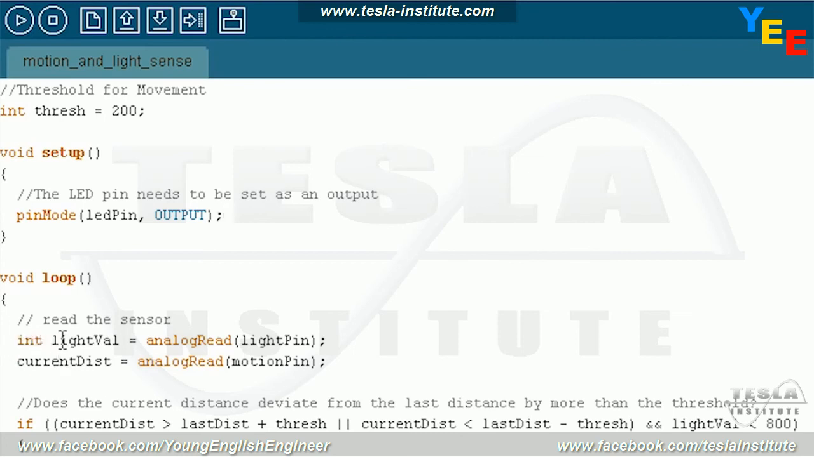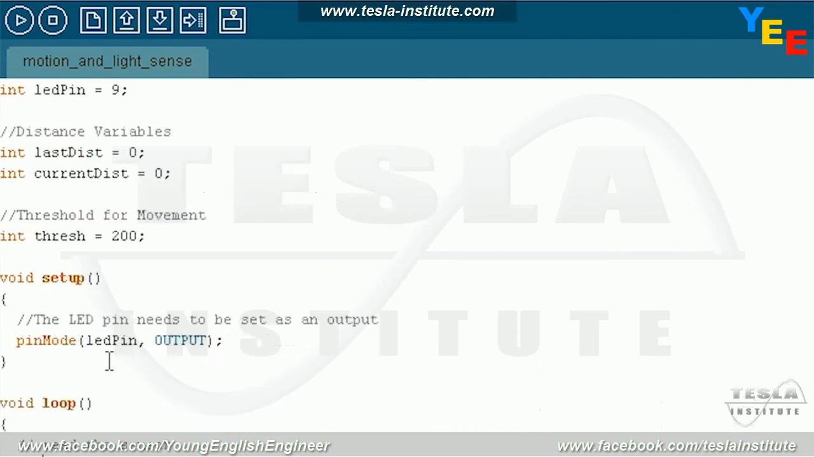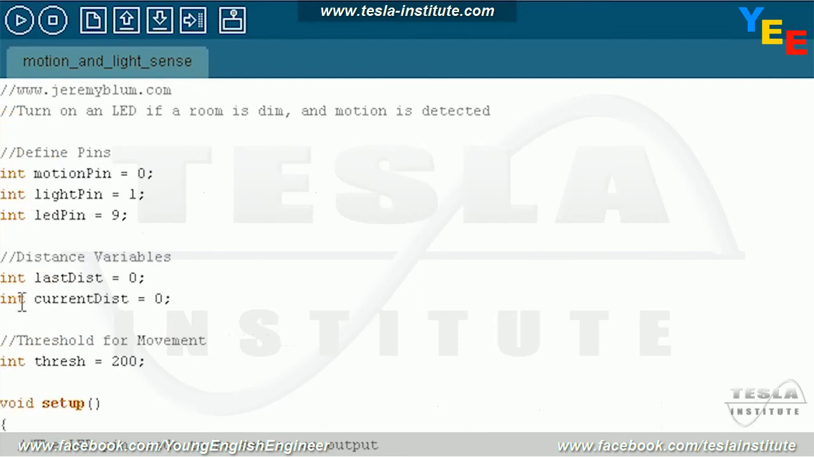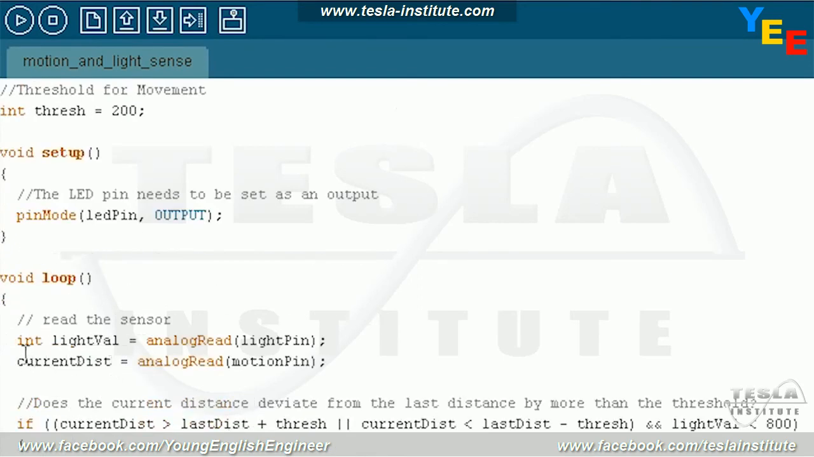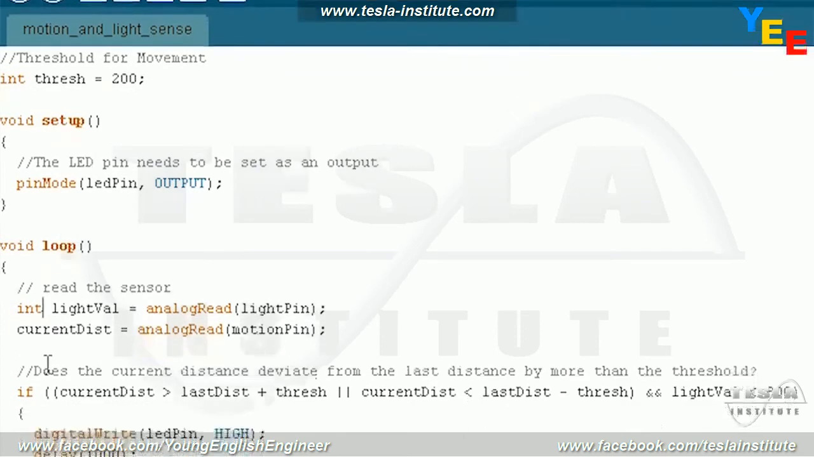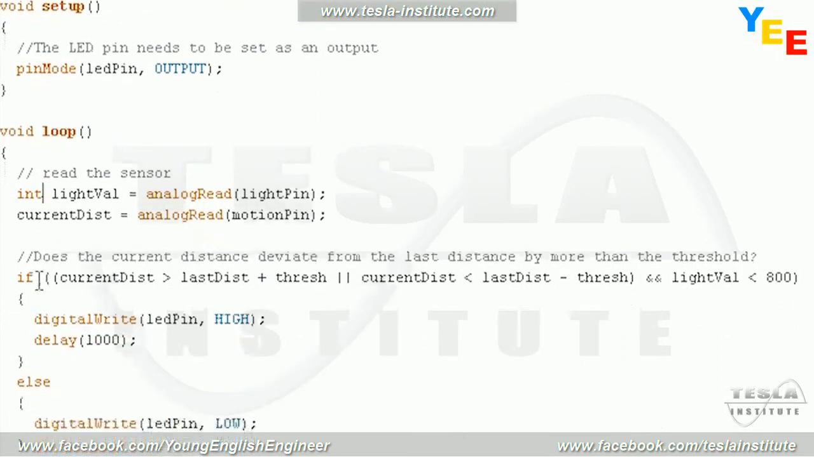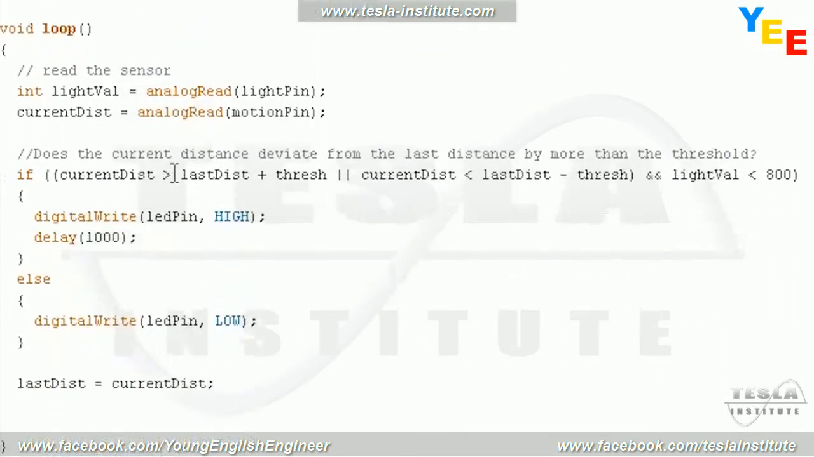So first off, we're going to read our light value in from the photodiode using analog read, just like we did before, and we'll read in our current distance from analog read motion pin. Note that here I have to define light val as an int because this is the first time I'm using it. Current distance I've already defined as an int up here, so I don't need to use the integer term again. The next thing we're going to do is look if everything meets our conditions. So this if statement will check if the threshold has been exceeded and if the light value is less than a value of 800. So how are we doing that?